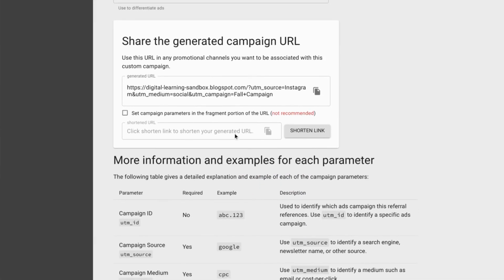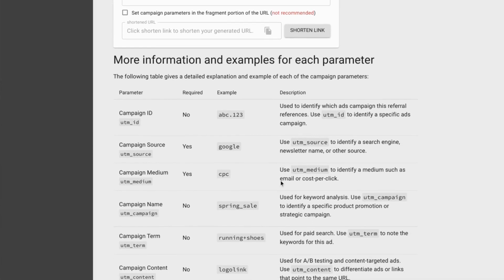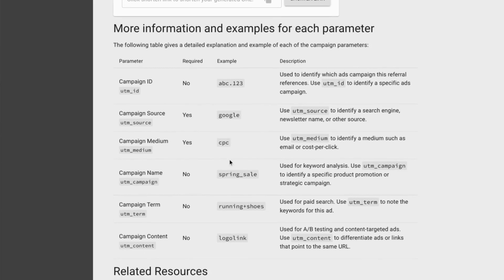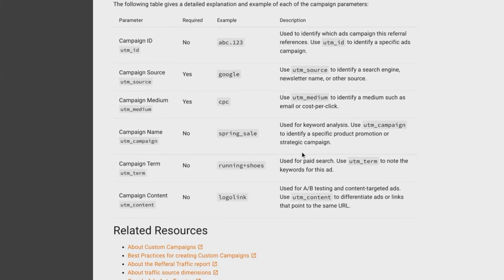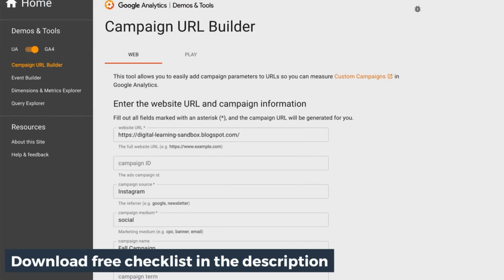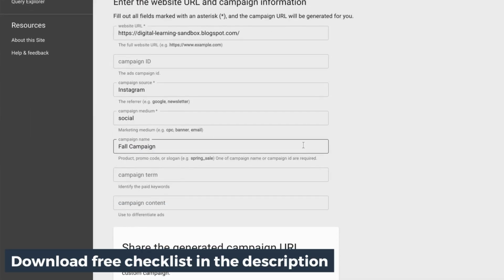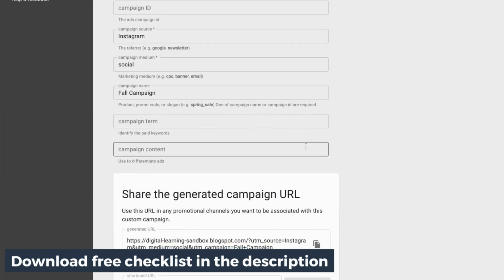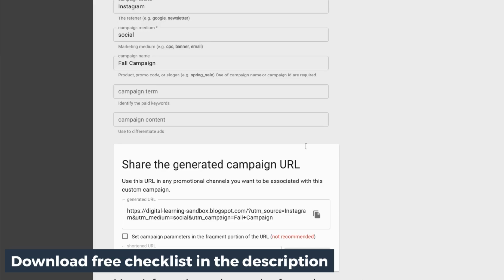If you have a link shortening service, you can use that to shorten the link. As we continue to scroll down, we have more examples and description for each campaign parameter. Now, you probably noticed that you can only generate one custom campaign URL at a time. So if you want to stay organized, there's a link in the description for a free checklist.